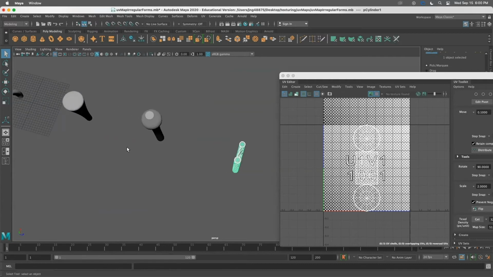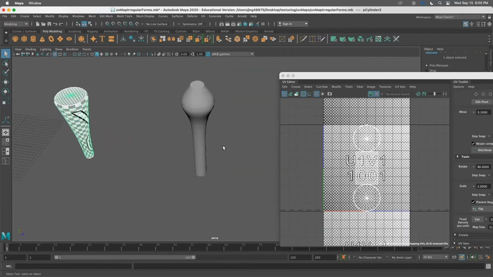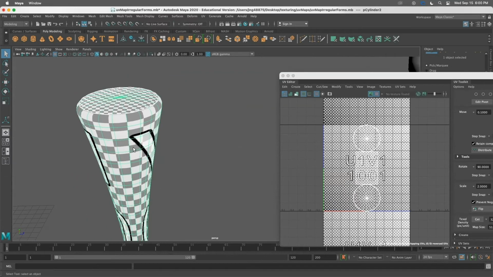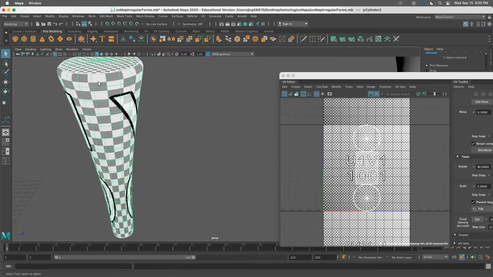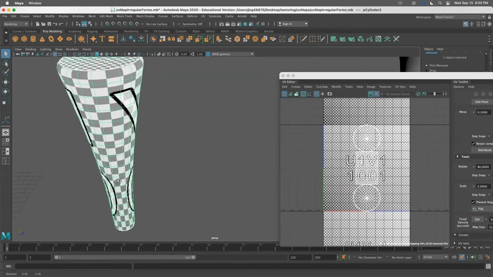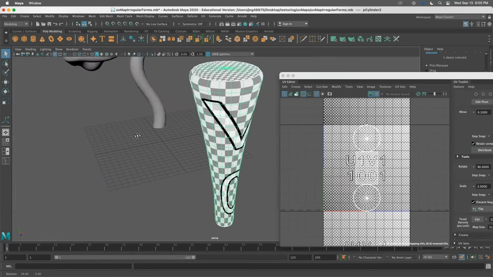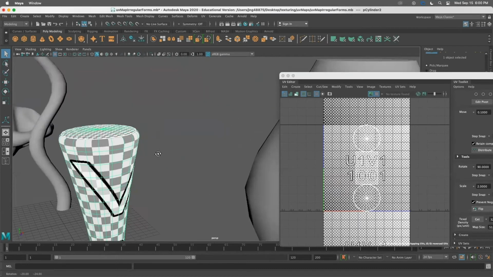So now, same problem here. Look at this. Same problem. All those are rectangles. We see some squares down here, but these rectangles are a couple times bigger than the squares down here. Okay, this is where the UV editor comes in.